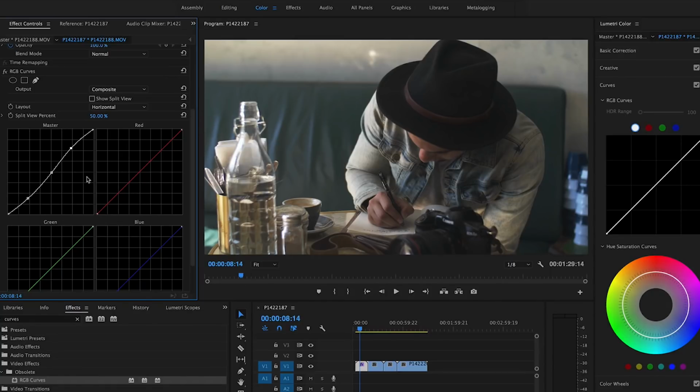So this is the first basic look that you can create with curves. A basic contrast look to bring back the contrast and the vibrancy to your footage when you've been filming with a flat profile. Now, the second look that you can do is called the lifted shadows look.